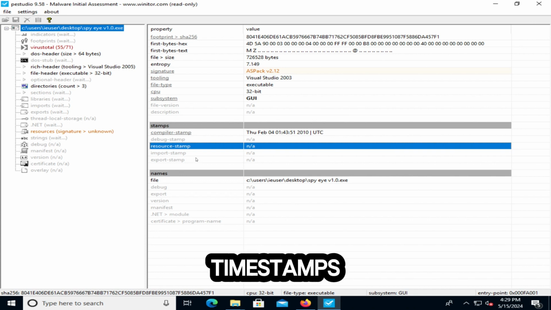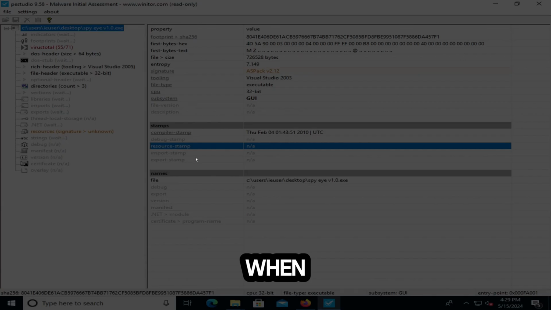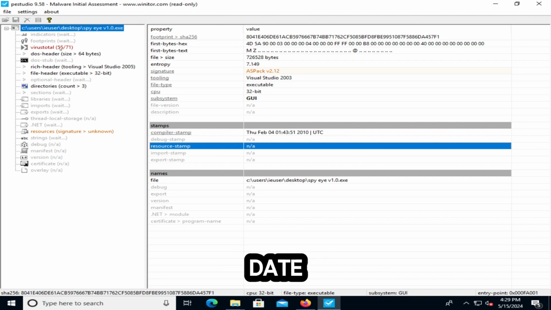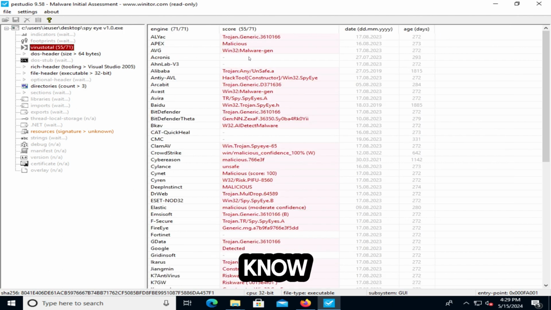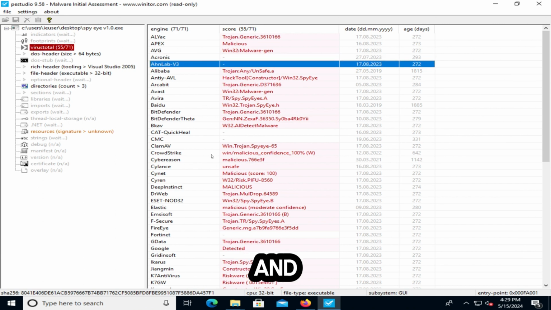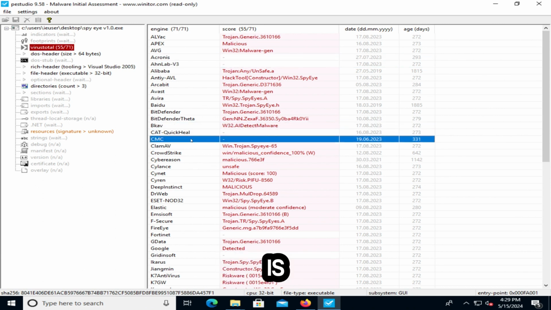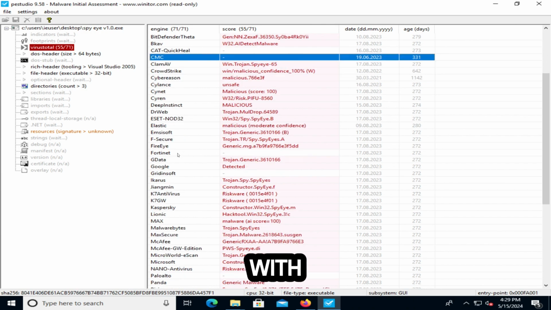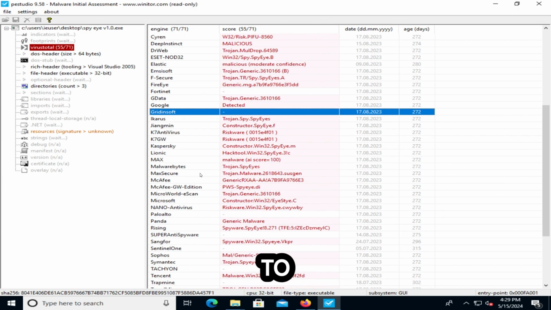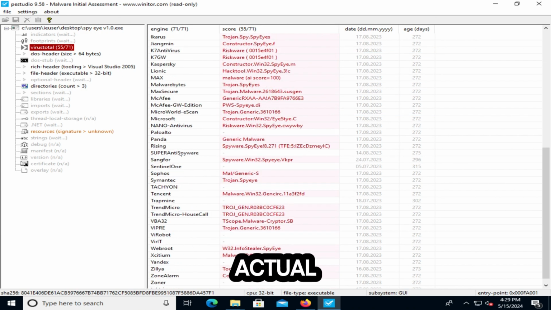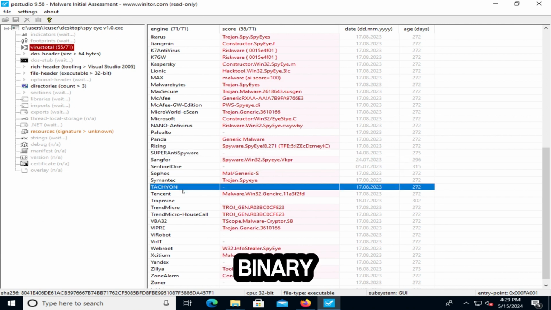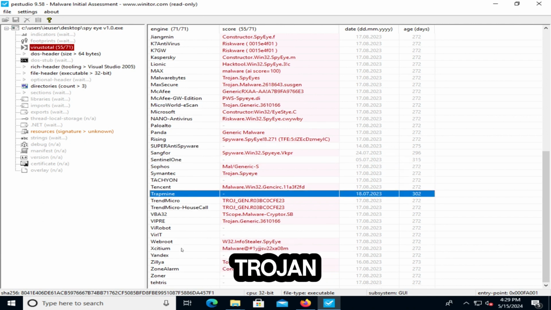The timestamp is the date and time that the malware authors compiled the malware, so it's important that you know the timestamp. Embedded in PeStudio is VirusTotal. With VirusTotal, you can see if it's an actual malware. Now, the suspect binary proves that it's a malware, and it's a Trojan malware.